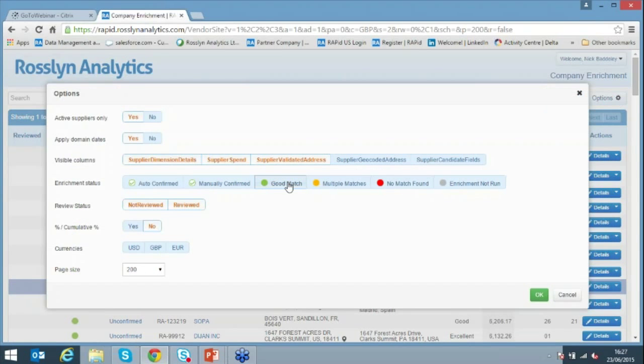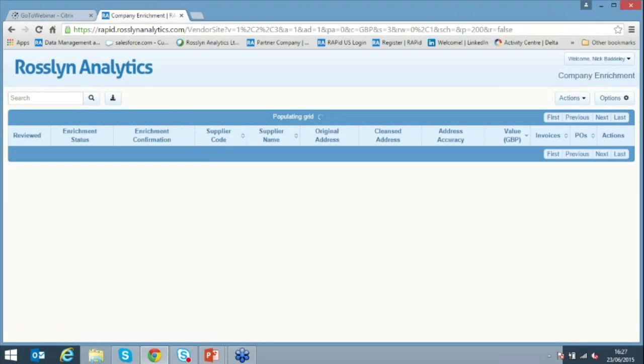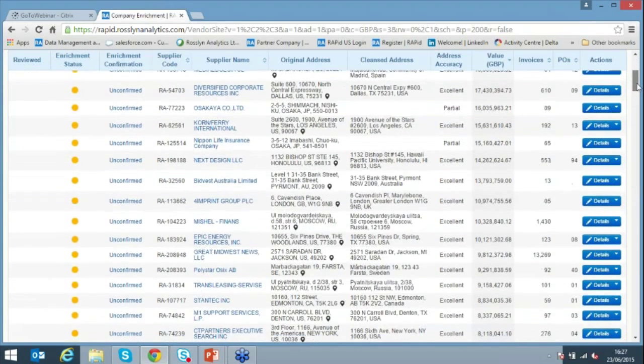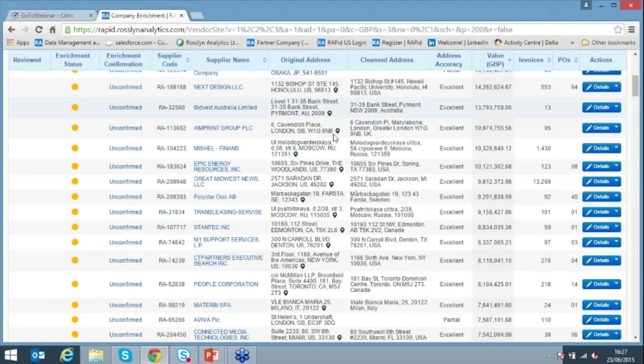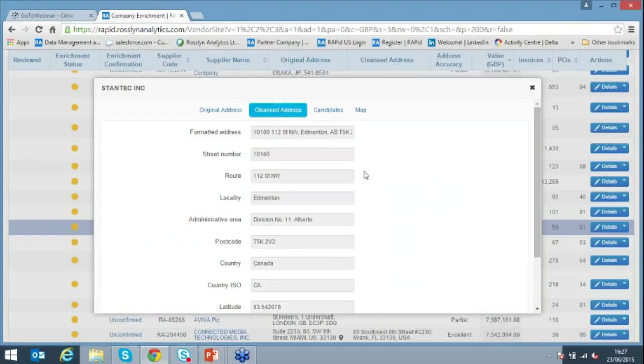So what happens if I've got multiple matches? There are lots of candidates. Let's take a look at what those look like and how they work. Okay, so here are my candidate matches. We've got quite a lot of these, because there's potential for quite a lot of work here. Let's take a look at this one, Stantec Inc. I've got an address in Canada. Of course, I can cleanse my address and get it in good shape.